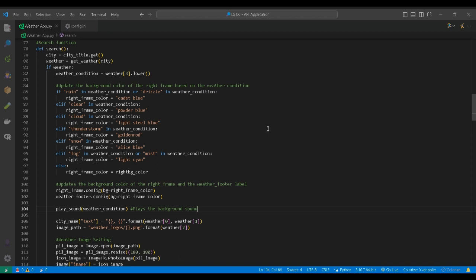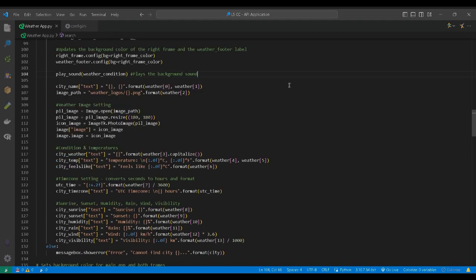The following if statements assess the weather condition and dynamically assign a corresponding background color for the right frame based on predefined conditions, which is the different weathers. If none of these conditions is met, it defaults to a predefined color stored in the variable right_background_color. This section shows the different settings for the image of the weather condition and for the information that will be displayed for the GUI.